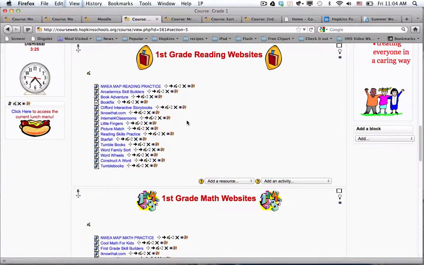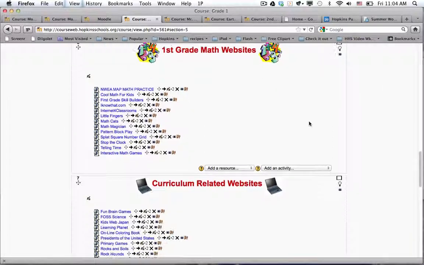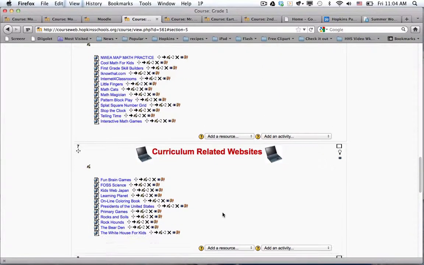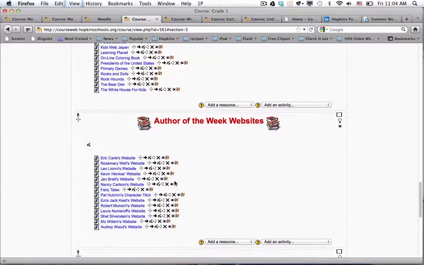The only thing that I'm not a huge fan of is you start to get into that long scroll, because if you have a lot of links, then your page gets longer and longer and longer. So let me show you some alternatives.